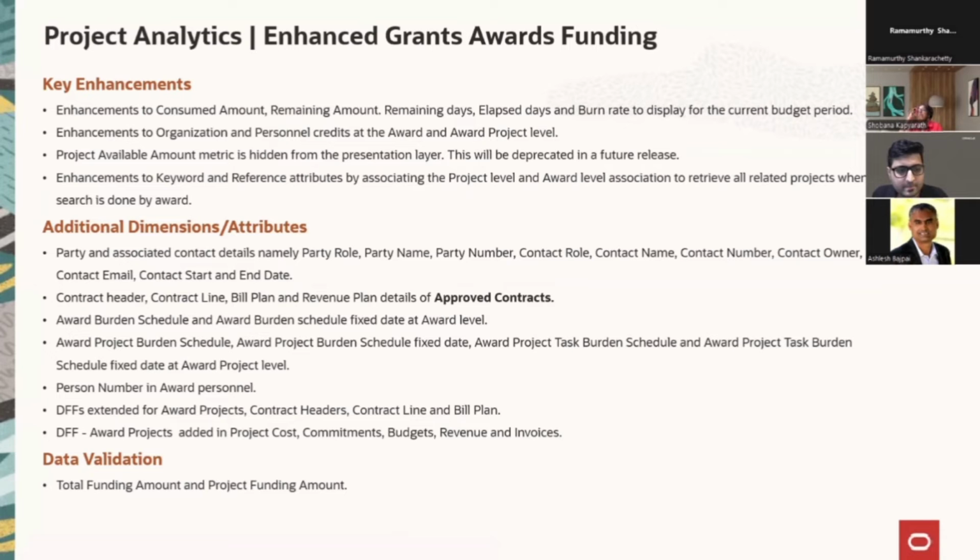And also there are updates to the organization and personal credit amounts. Previously, irrespective of the level at which it was assigned, it was always using the total funding amount. Now, if it is assigned at the award level, it will use the total funding amount. And if it's assigned at the project level, it is going to use the project funding amount. Project available amount, which was a metric that was used in the internal calculations, is no longer available.